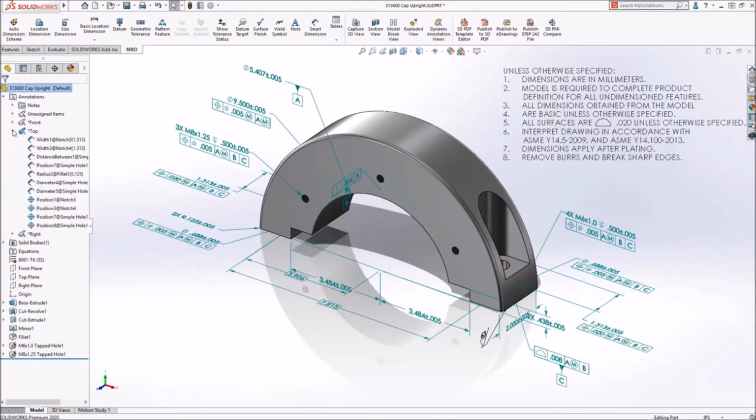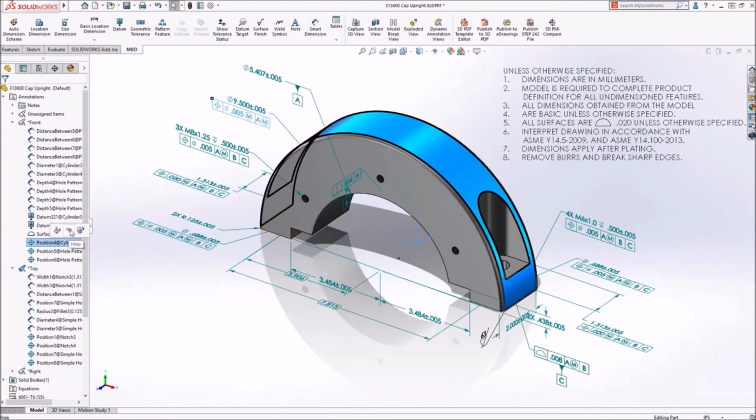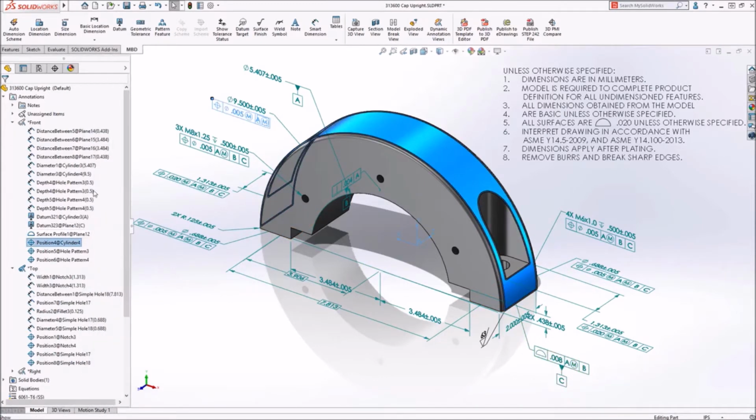In SOLIDWORKS 2020, individual annotations are now listed under each annotation view to help visualize the relationship between annotations and the view on which they were assigned. When you select an annotation in the FeatureManager, it's highlighted in the Graphics area, and annotations can now be easily hidden or shown. The names of the DimXpert annotations now follow a new format, which adds the feature name and dimension value to the previous format.